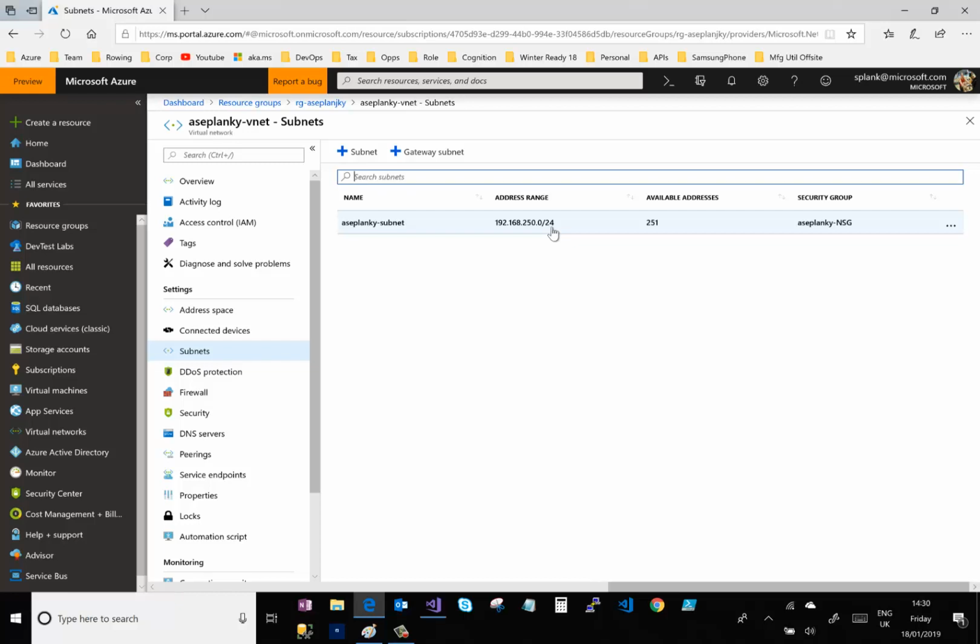So that means in that subnet we have, probably at address, well, it'll show us the address in a minute, but probably at address 192.168.250.4, I'm suspecting, we will have our app service environment's internal load balancer. Now that will all become clear in a minute. The app service environment has to have its own dedicated subnet, and there can be nothing else on that subnet. So we'll come back to that.